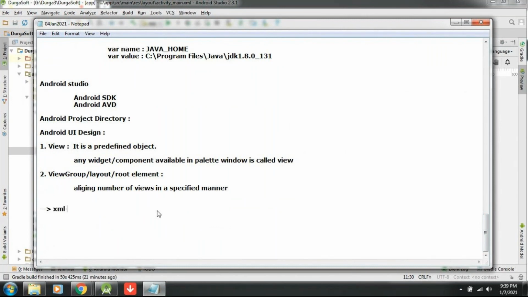An XML file must start with a layout. What do I mean by layout here? It's a view group, layout or view group. It must start with a view group.